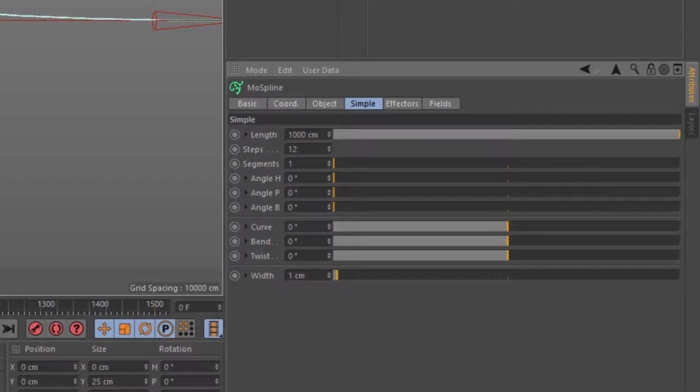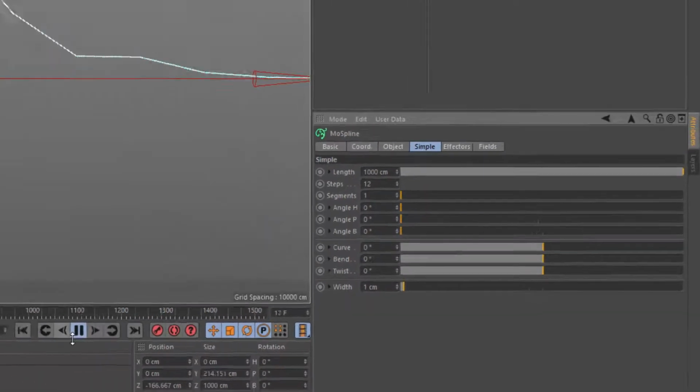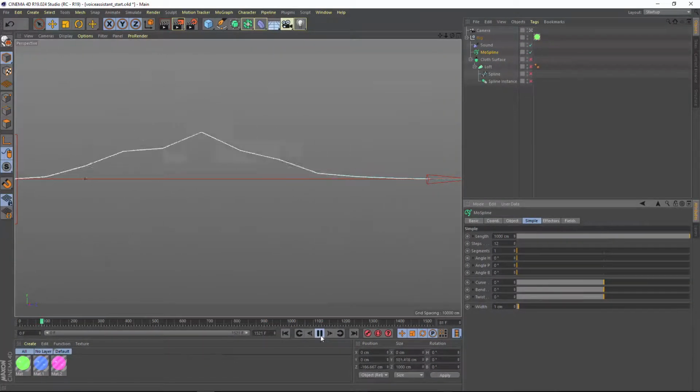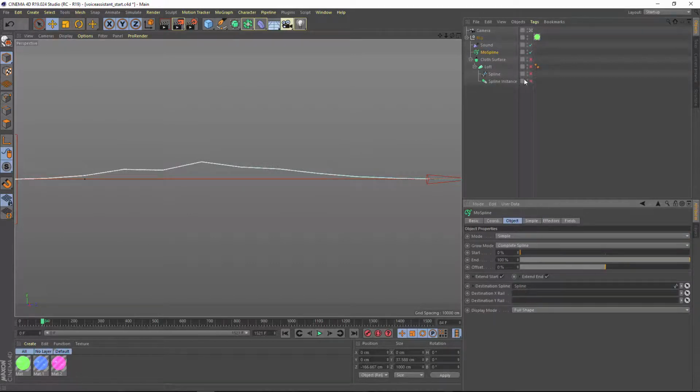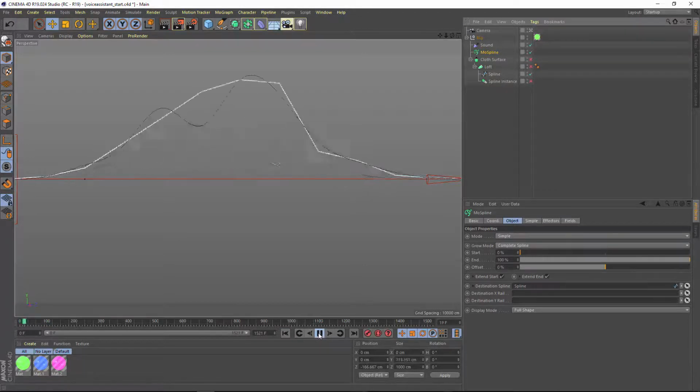So basically we have 12 steps here. So now we get a result that looks something like this. Well, in order to smooth that out, again, I'm just going to output that into another spline object. And this is that spline object here.